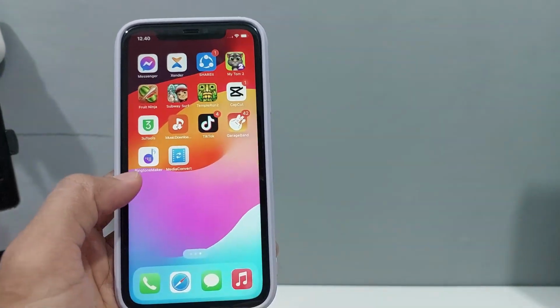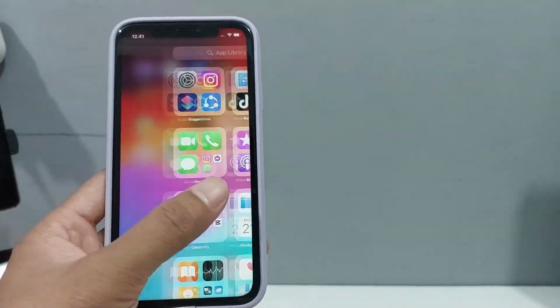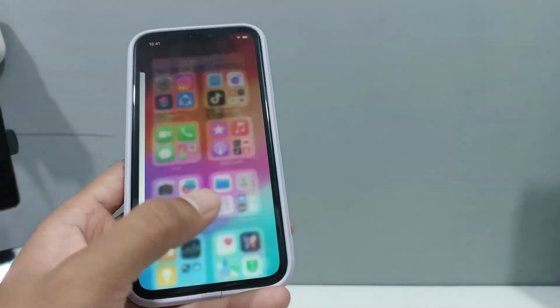Hello everyone, in this video I will share with you how to create a new folder on iPhone. Watch this video until the end so you understand how. Pay attention to what I click on this iPhone screen.